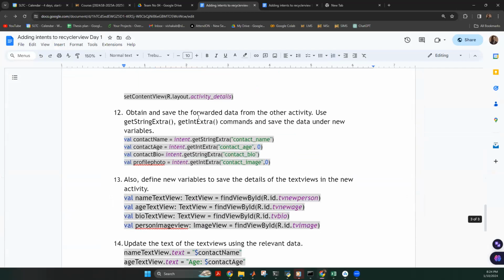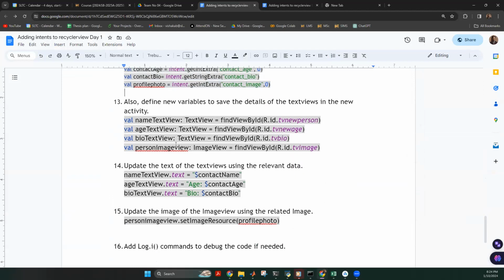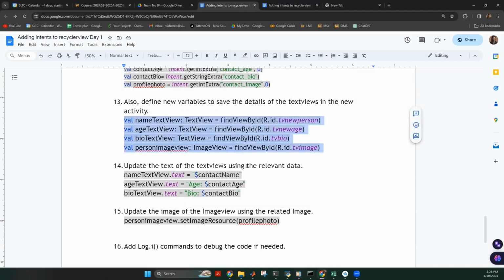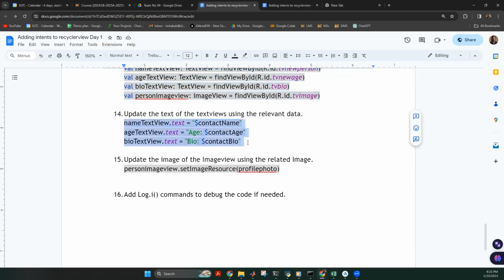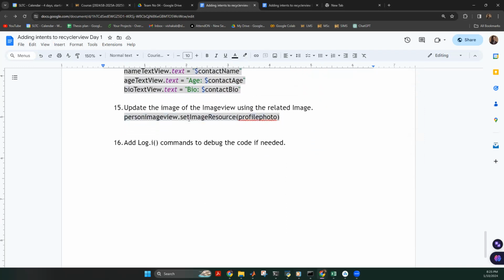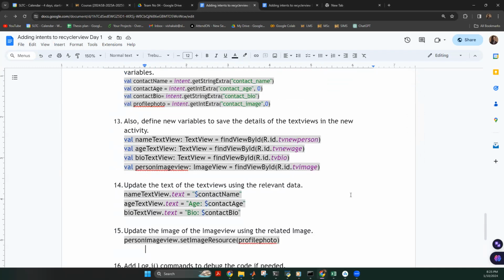We have defined these intents. We have defined the variables for the intents in the new screen file. Then we have defined the values for text views. We have got the text views and we have defined the variables for the text views. We have updated the text views using the new data that we received. And then we have updated the image data also using the new data we received. So up to that point, we have done.